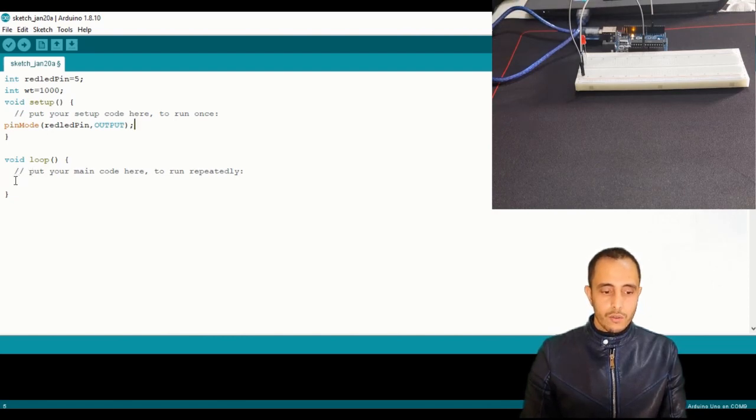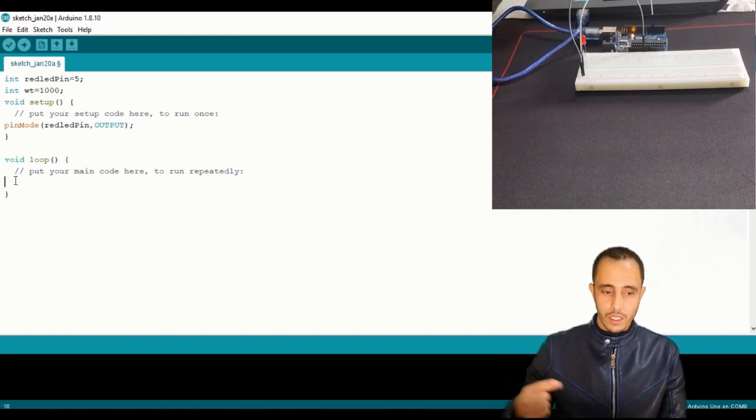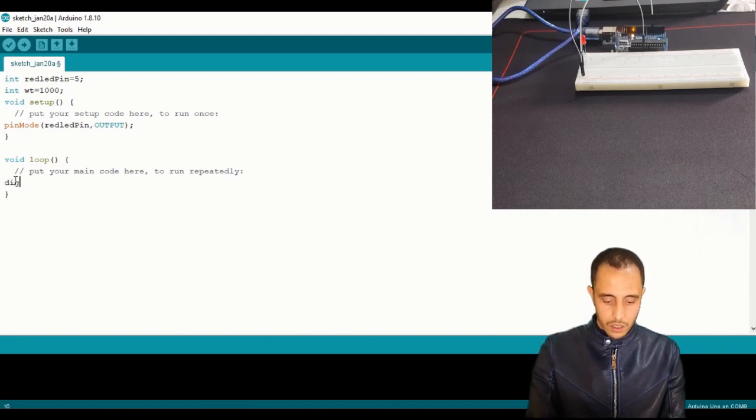Now we're going to go to void loop. In the void loop, our program is going to be repeated continuously. The first command that we are going to write in the void loop is to give the red LED 5 volts. The command that we are going to write is digital write.